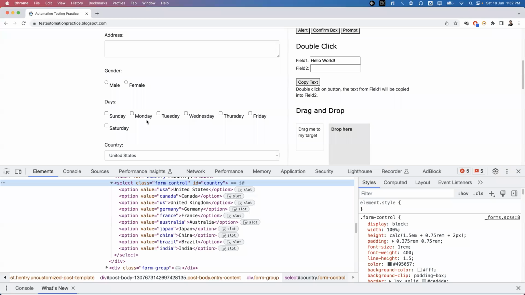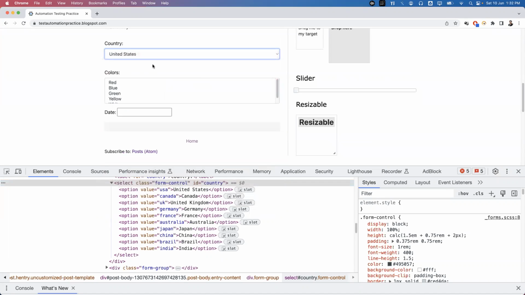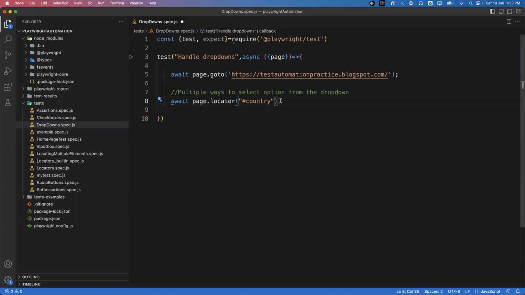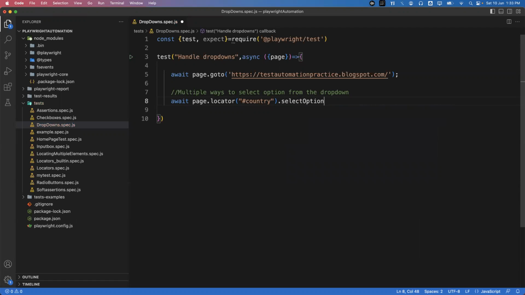What options are available in this? There are multiple options. You can select anything from this, but I just want to select India, the last option. There is a function called selectOption, which is the direct function available. So first we get the drop-down element, then dot selectOption.